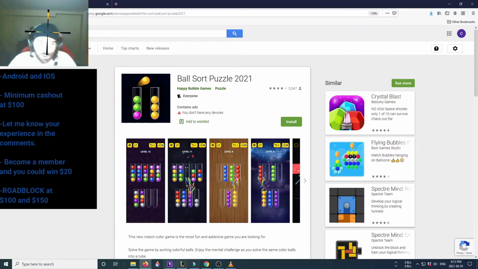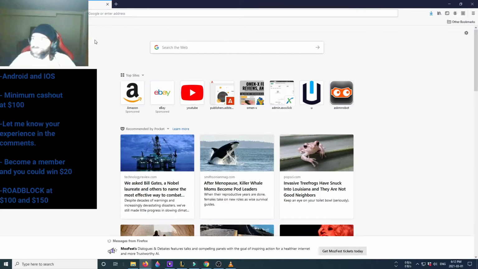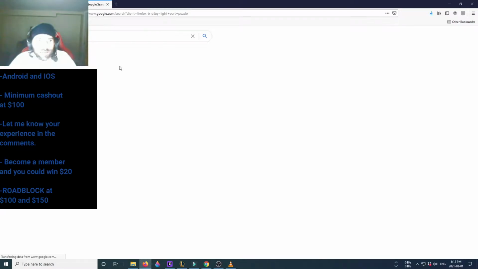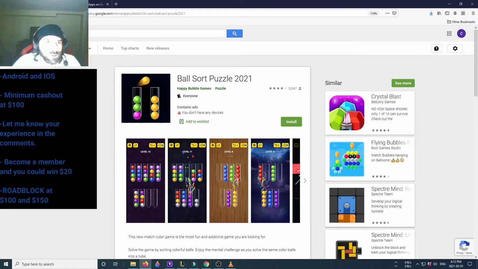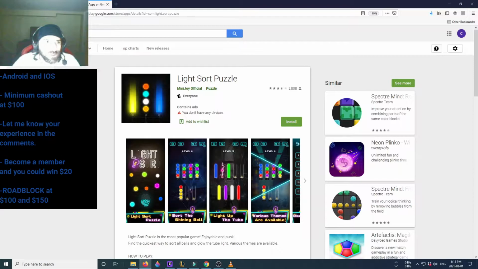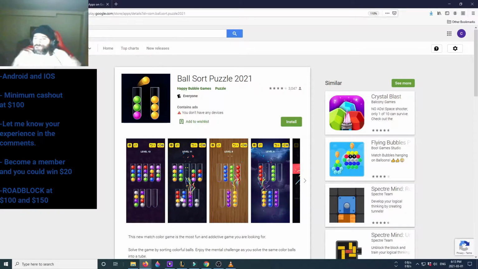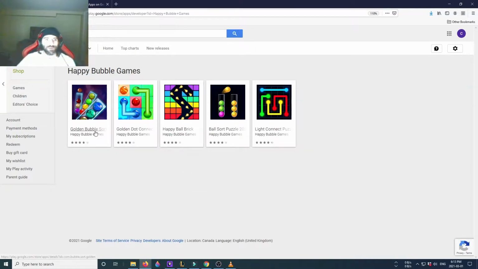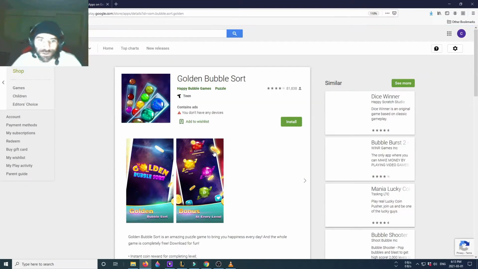So ball sort puzzle is just like light sort puzzle. Even the names are the same. Now, let's check this out. I will show you guys exactly what I mean. So there's light sort puzzle and there's ball sort puzzle. And you'll see that they're exactly the same thing. All you do is transfer these colorful balls from one vial to another vial. It's made by Happy Bubble Games, and Happy Bubble Games makes Golden Bubble, Golden Dot, Happy Ball Brick, all these games that are all similar in every single way.